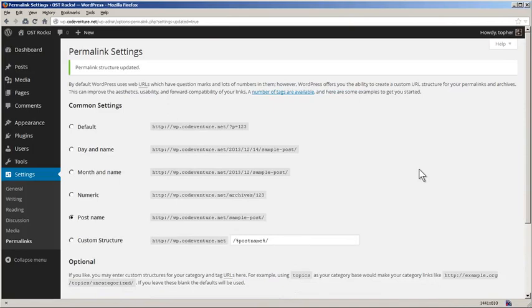So that's an overview of the admin area. In coming sessions, we'll take a look at all the individual parts of the WordPress admin so that you can get a good handle on how everything works.